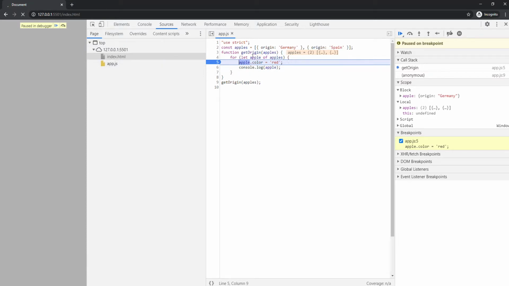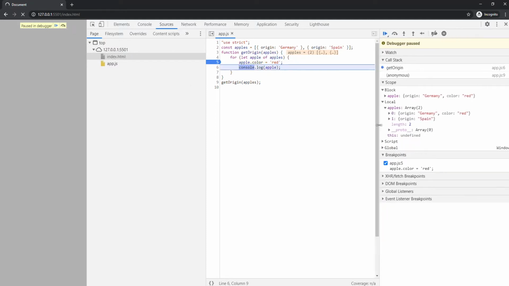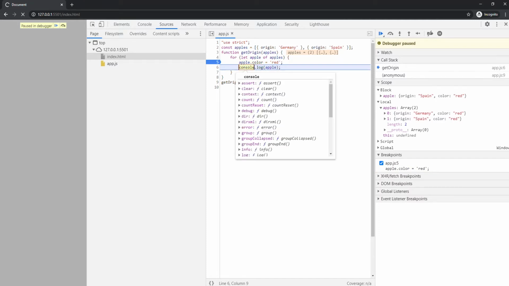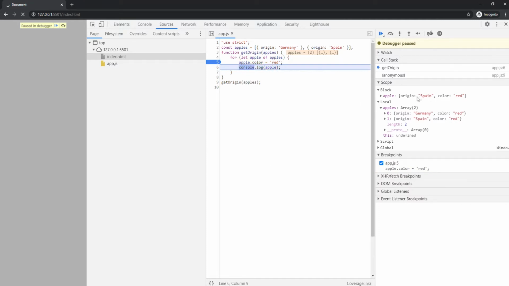And as you can see here, when I hover over the apple color, it's undefined. But if I jump over to the next step, that property will be populated, and now it has a value of red. Now if we step over to the next function call, the for loop will be called again, looping through the second element of the array, which is Spain, and again it will add the color property of red. Also on the right side in the scope section, you can see the apples being updated as we run the blocks of code. On the top right corner, we have some additional debugging tools as well.